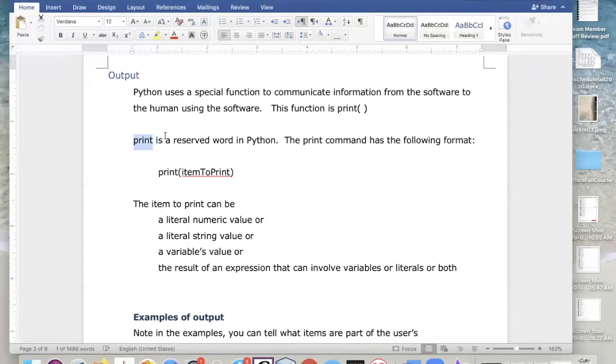Print is a reserved word in Python. That means it's something that you can't use for an identifier for a variable or for other purposes. It's special and reserved just for this specific purpose. It's used to display information to standard output. The print command has this format. It always starts with the reserved word print, and then you include the item or items to print inside parentheses. The parentheses are used to delimit where the information to display begins and where the information to display ends.